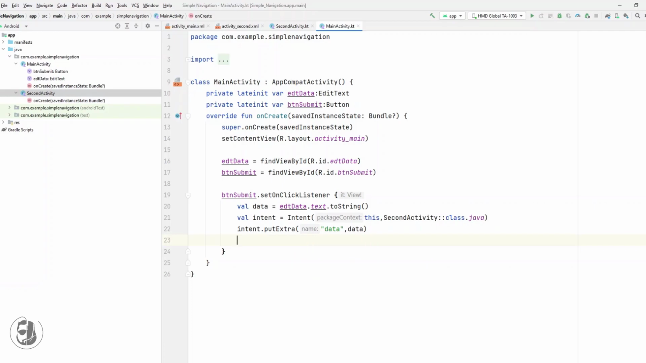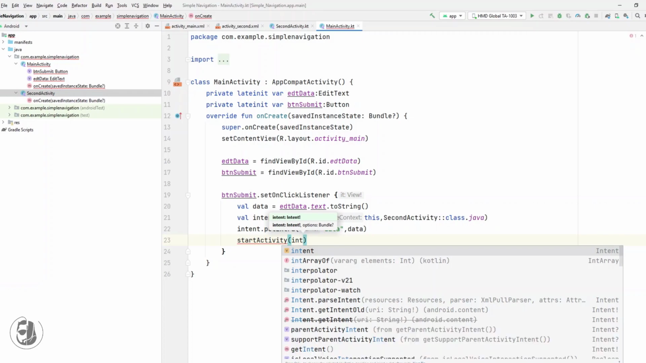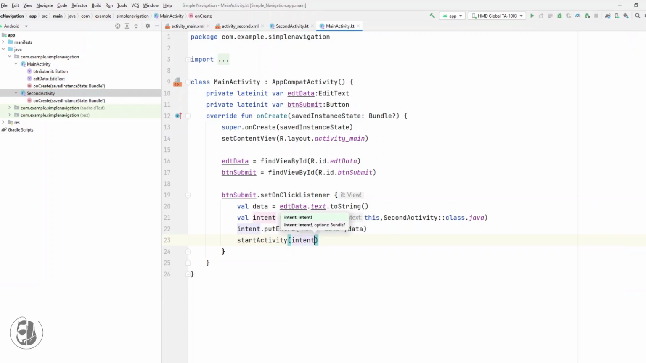Now what we have to do is call the startActivity method. Then it will ask for a parameter of intent. So we will pass the created intent object into the startActivity method. Now the main activity code is completed. So now we are going to implement the code in the second activity.